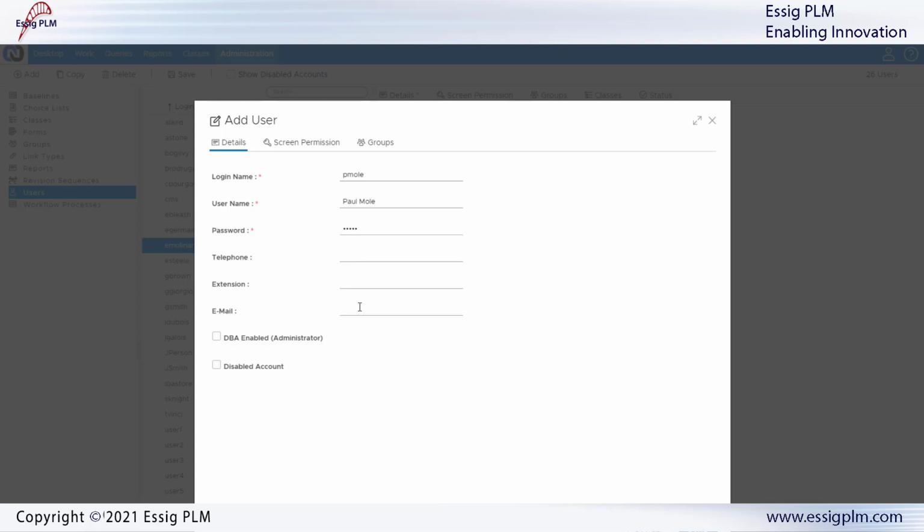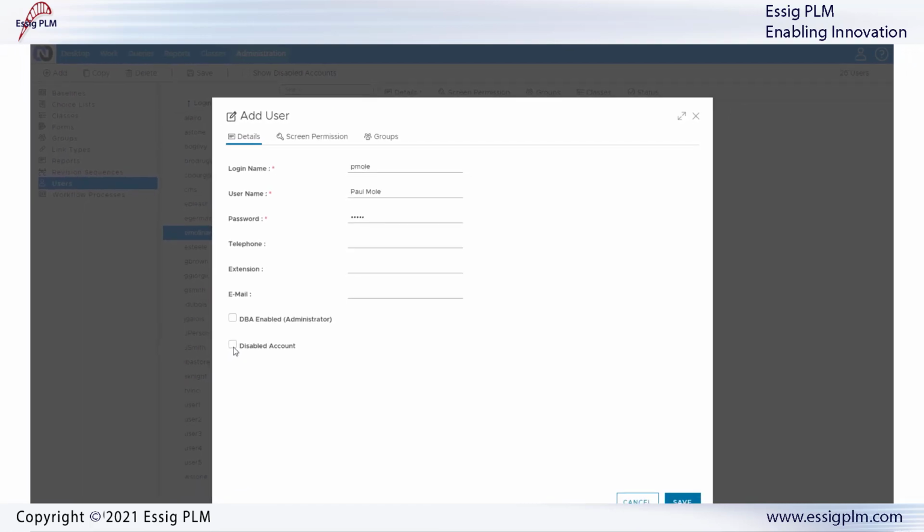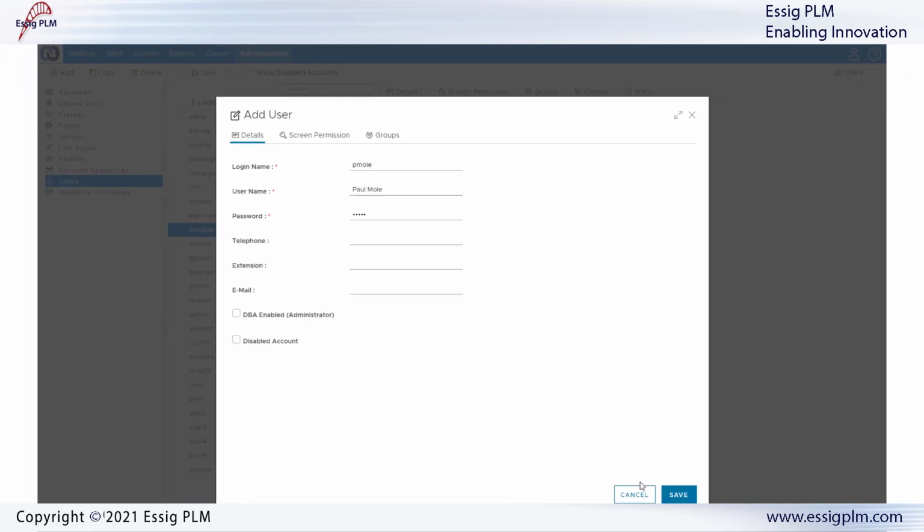I can also decide to grant admin privileges to the user by flagging the DBA enabled box. The box Disable allows the administrator to temporarily render the user inactive, meaning that the user is still in the database, but it cannot perform any action. Nexa provides a great degree of flexibility, and one can keep on personalizing the user by going on to the Screen Permission and Groups tabs before saving, or equivalently, these properties can also be personalized after the creation of the user. I decide to follow this second route, so I click on Save.